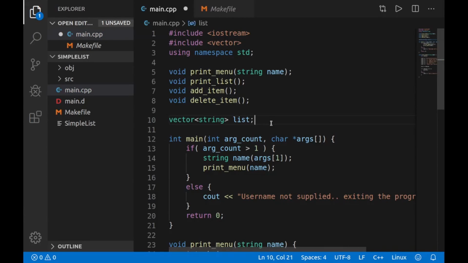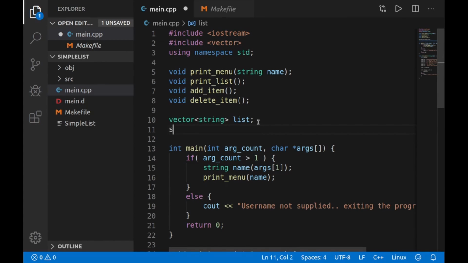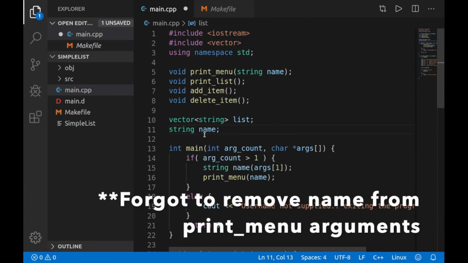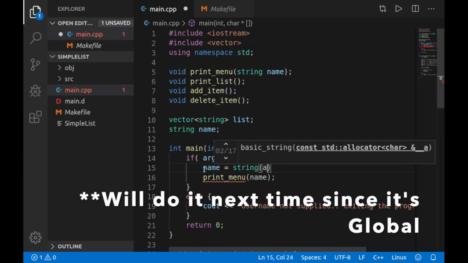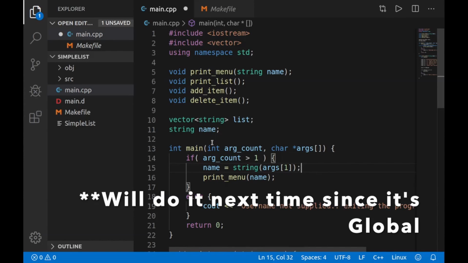So let's continue on by doing a little bit of cleanup here. I want to pull out name that's currently in the main function, so let's pull it out so it's in global scope, just like our vector is. So we'll do string, define name up here, and that's all we have to do. So we have a name of data type string. Let's go ahead and delete this line now and replace it with name equal string and then args1. So this way we have name available globally instead of just in the main scope.